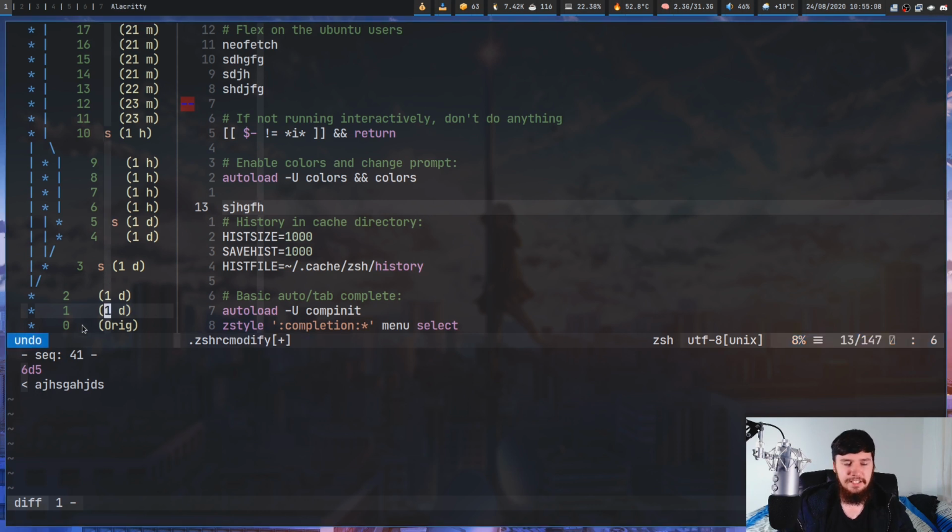The first state in my undo tree is from an entire day ago, and you probably know that when you quit out of a document in Vim, you're going to lose your entire undo tree. So if you open up a document you've edited before and you try to undo something, you're not going to be able to undo it.